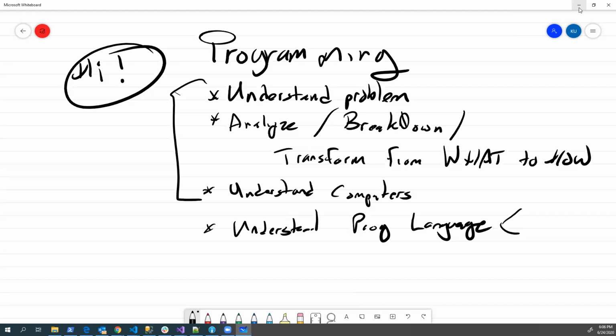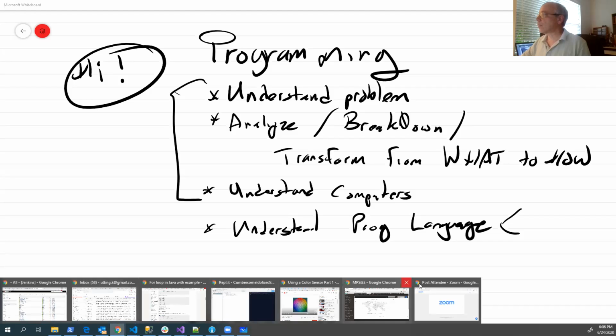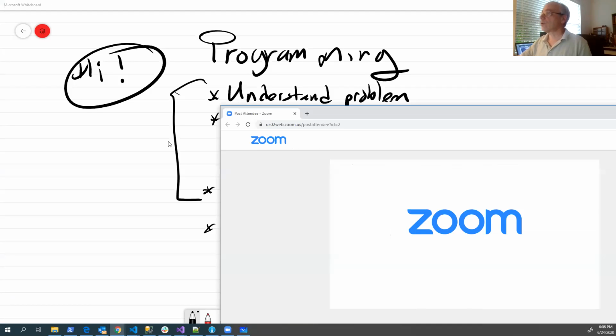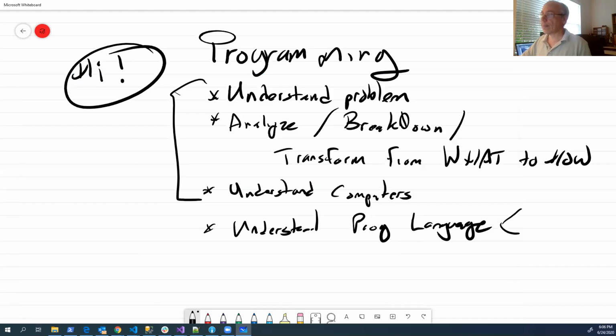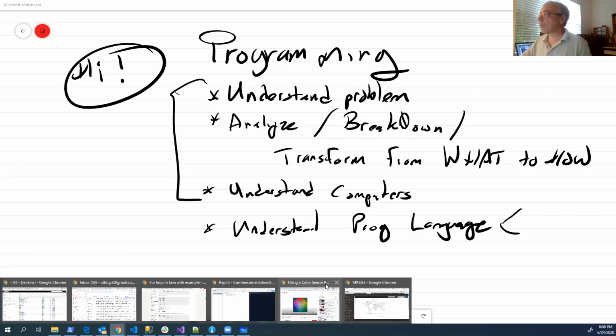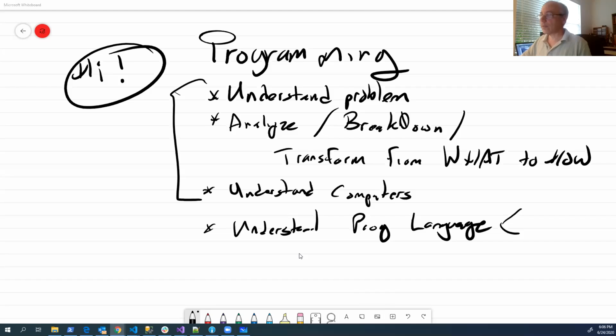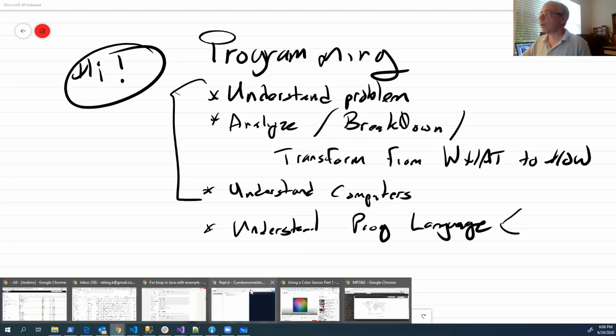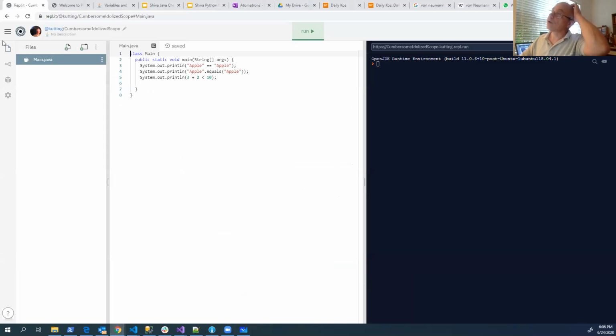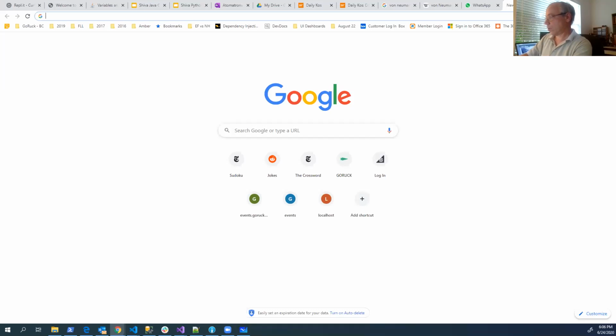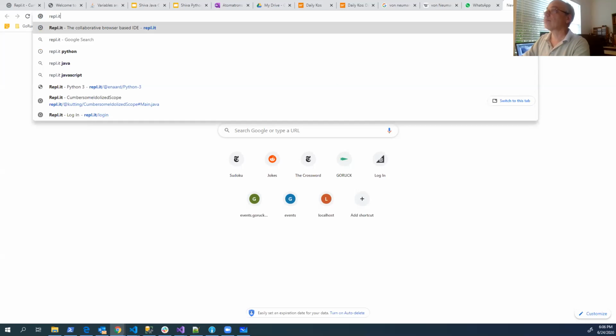Where we're doing our programming these days, we don't have to do any kinds of installs or anything. We're just going to go to this Replit site. So if you open your browser and you go to repl.it, and you go there.